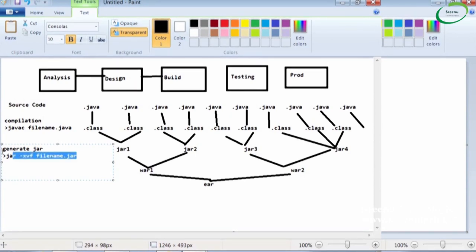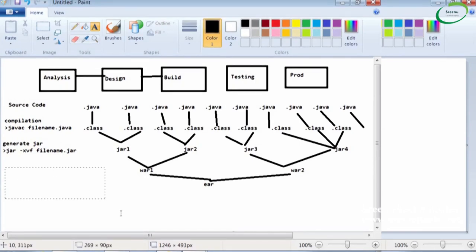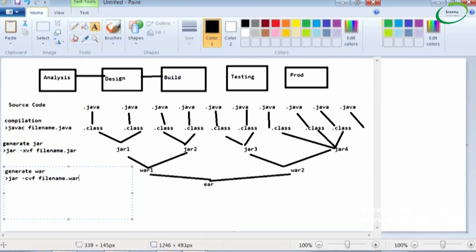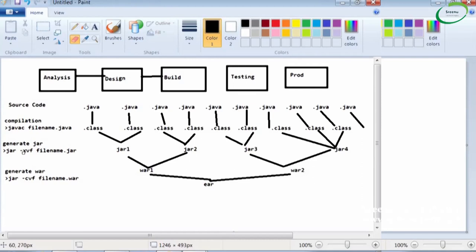How to generate the war or ear files here? Same story here. How to generate the war, same as jar: jar -cvf filename.war here.